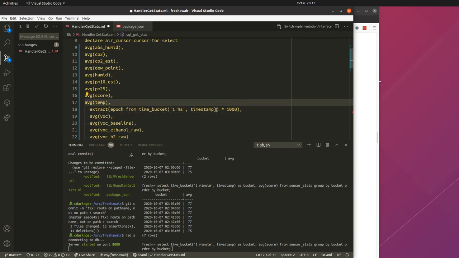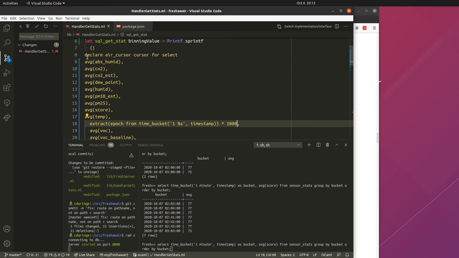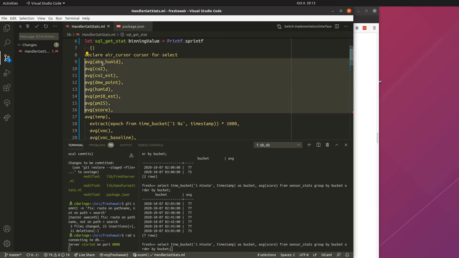Now these don't add up. I'm doing 1000 because I'm converting it to milliseconds for the browser because, you know, browsers. Everything's millisecond based, and the rest of the world's all second based. And that's just the world we live in.